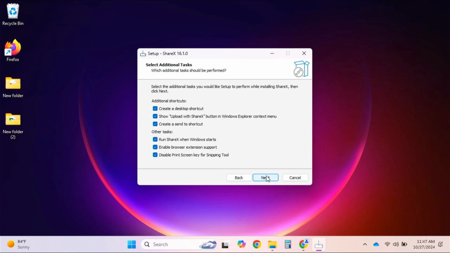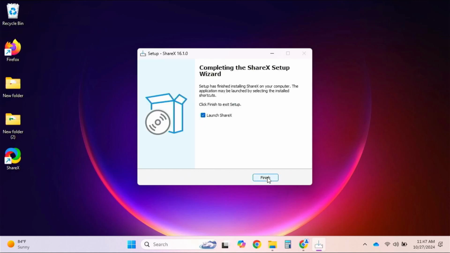Make your decisions here on the options you want. I'm going to unselect the last three. That's my preference, but make sure that you go through here and uncheck the ones that you do not want. Once the setup's complete, you'll see the icon there on your desktop, and just go ahead and leave the checkbox for Launch ShareX and click Finish. This will launch the program.